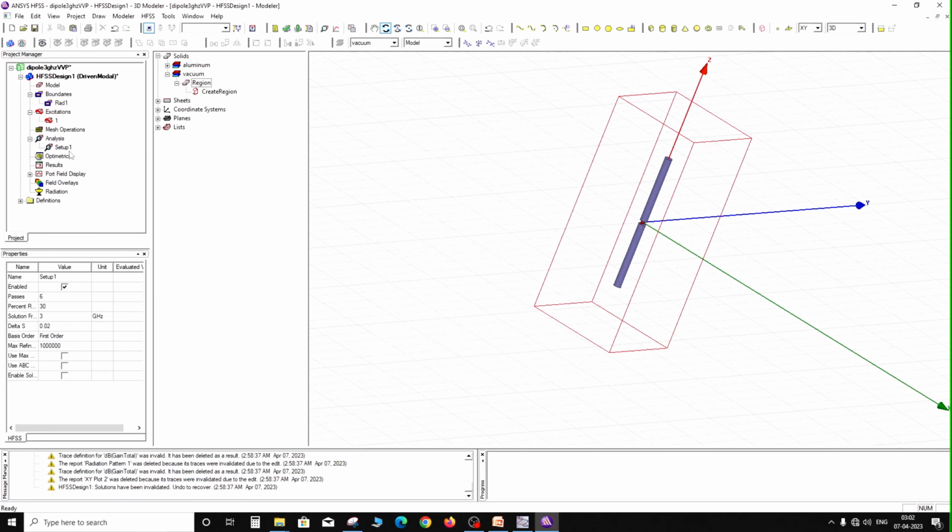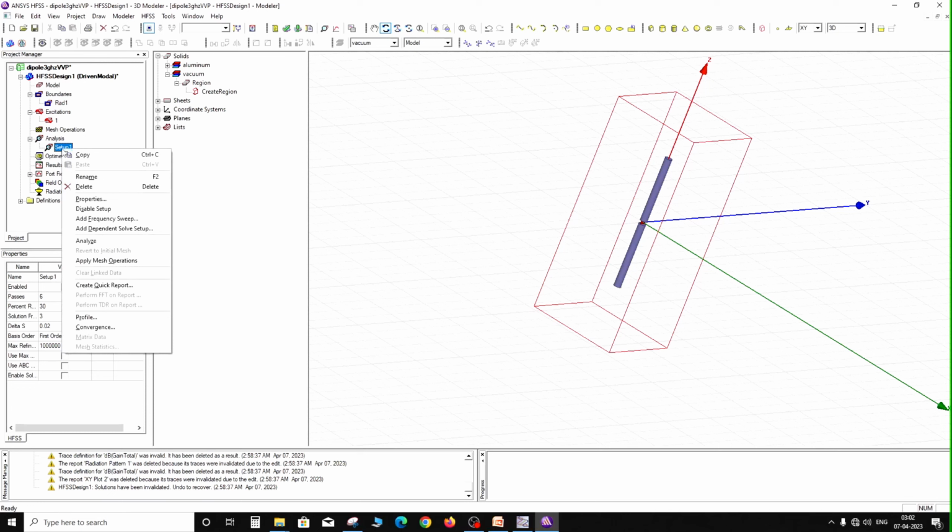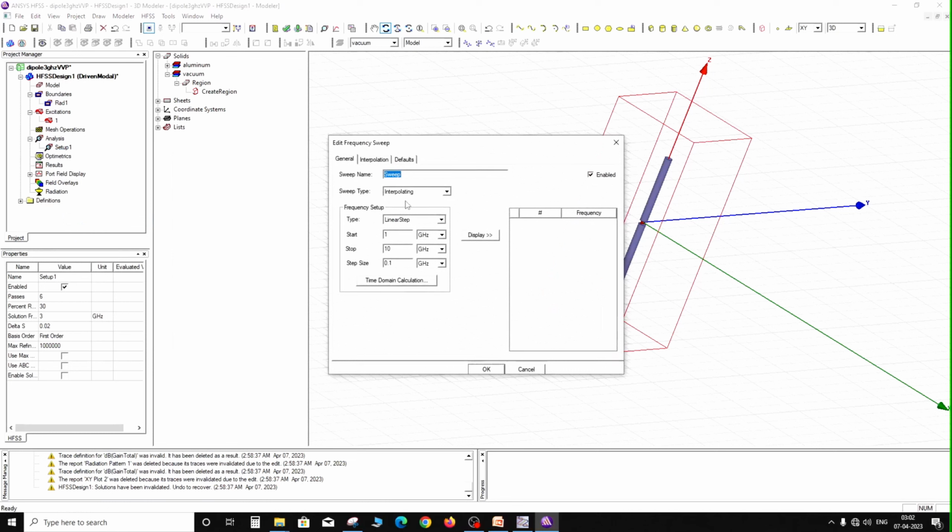Next I want to give the band over which we want to see the simulation results. So I will click on setup, right click here, and there is an option to add frequency sweep. I will click on add frequency sweep, and there are some options for the sweep type. Basically there are 3 different sweep types.